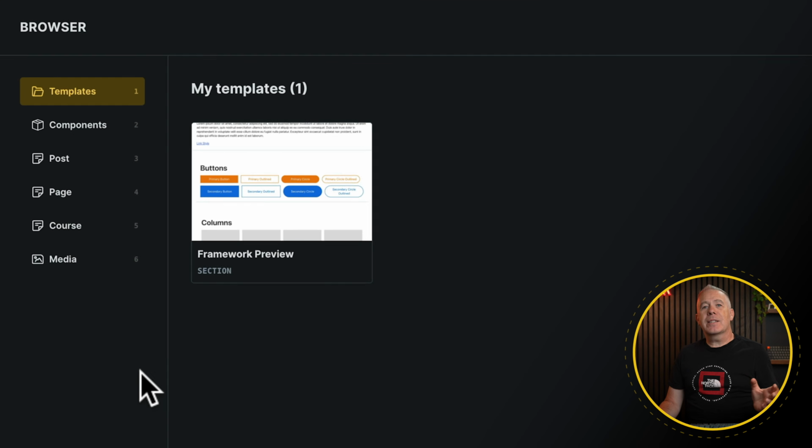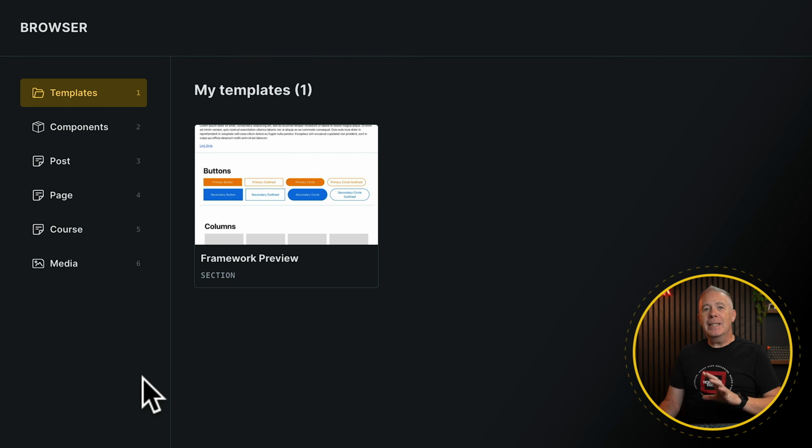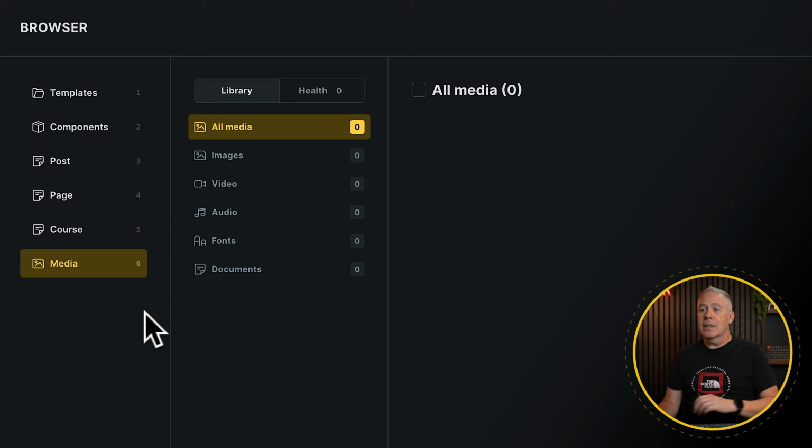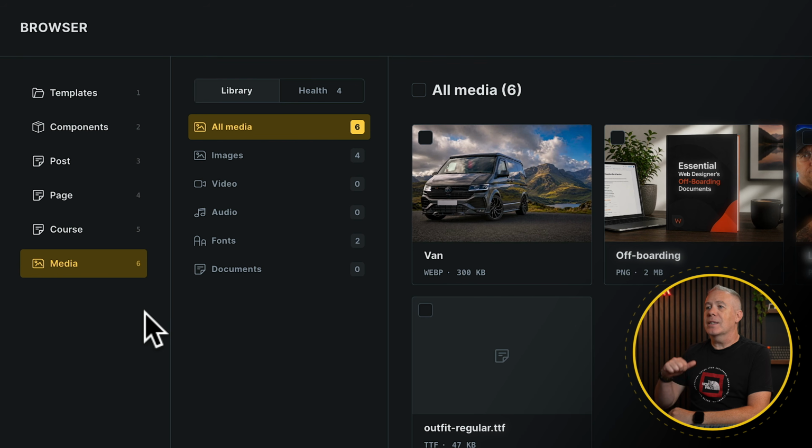Down the left-hand side, you can see all the different media types that we can actually manage and handle. So templates, components, posts, and so on. You'll also see the number down the side. This is a keyboard shortcut that allows you to easily jump between any of these browser sections. For example, if we press 5, we'll jump straight into the courses section, which is a custom post type. Press 6, and we jump into media, which is things like your images, video, fonts, and so on.